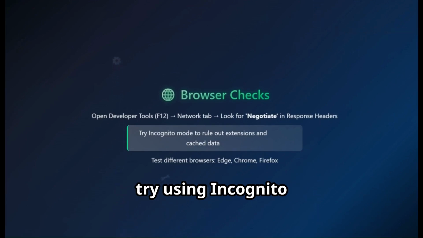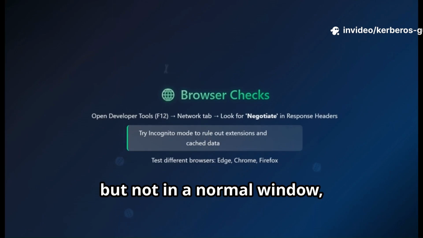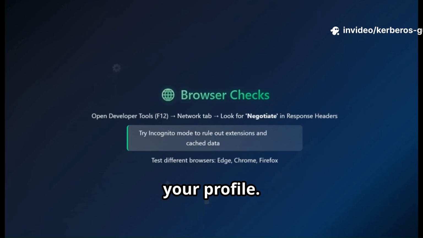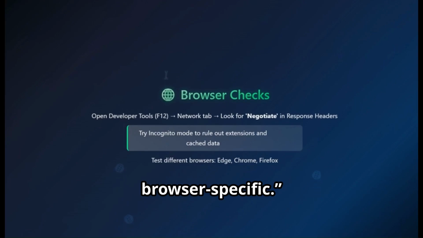If you're not sure, try using Incognito or in private mode. Sometimes extensions or cached data interfere. If it works there but not in a normal window, the issue is with your profile. You can also test another browser, like Edge, Chrome, or Firefox, to see if the problem is browser-specific.